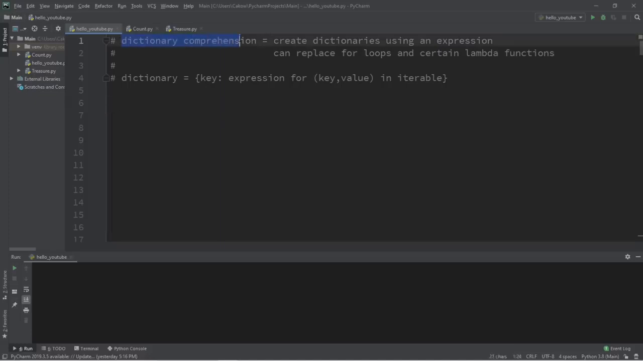Okay, people, dictionary comprehensions. They're very similar to list comprehensions, except they're with dictionaries. That's it, video over. Okay, but seriously, a dictionary comprehension is a way to create dictionaries using an expression, and they can replace for loops and certain lambda functions. And all we have to do is follow this formula: dictionary equals key, colon, our expression, for key, value in iterable. So let's go over a few examples.